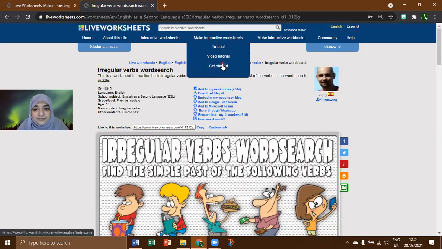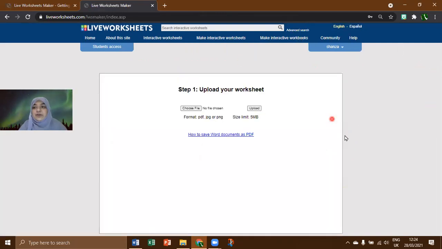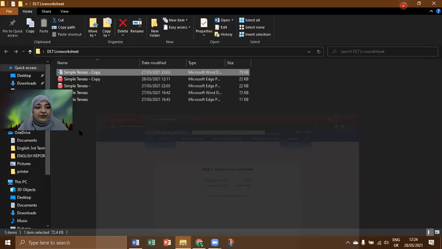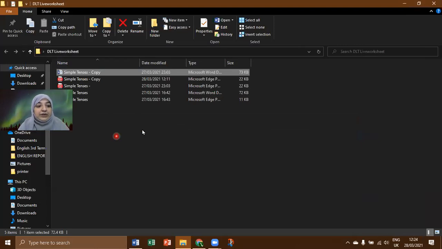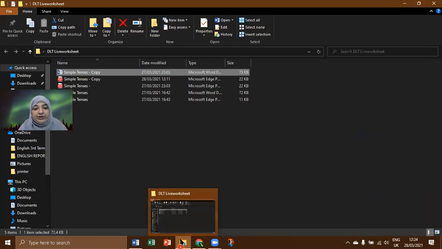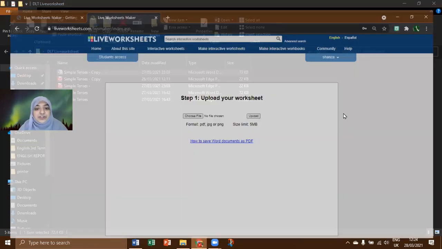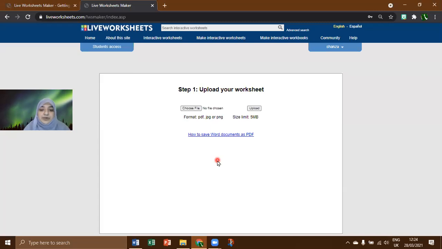Now the thing that I want you to learn is about making live worksheets. First of all, like I told you earlier, we need to create a worksheet in the Word document and then convert it into PDF file or a picture. It's up to you. You can convert it into PDF file, or you can also convert it into JPG or PNG. Both are acceptable, but now it doesn't support the Word document. Previously, live worksheet was supporting the Word file, but now it is not. So it's better to convert it into PNG, JPG, or PDF file.